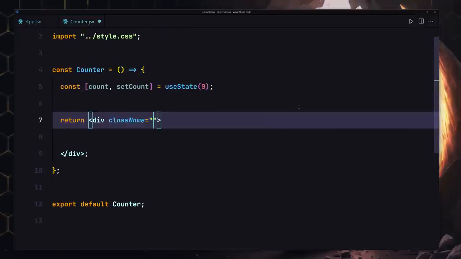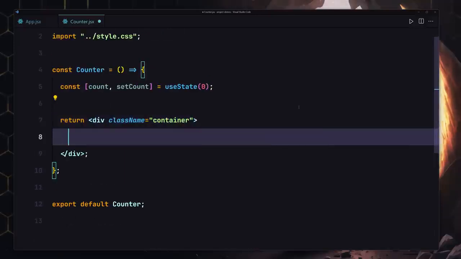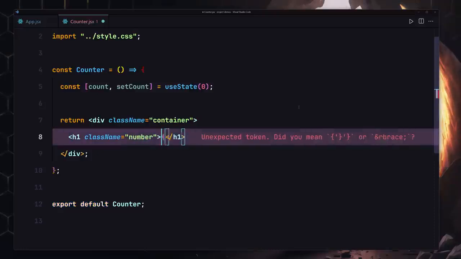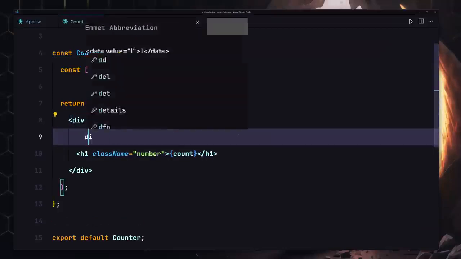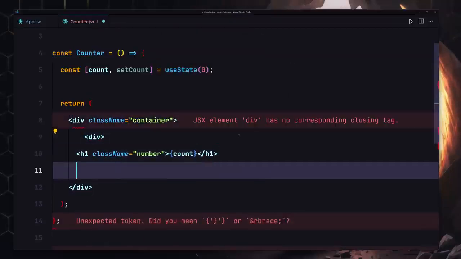So I'll provide a class name to this div, a container class. Inside there we're going to be creating our h1, and I'm also going to provide a class name of number to that, and here we are going to be rendering our count. So if I use this and save my file, you can see we are now getting our 0 right here, which is looking amazing. And first of all, let me even wrap that in something like so.